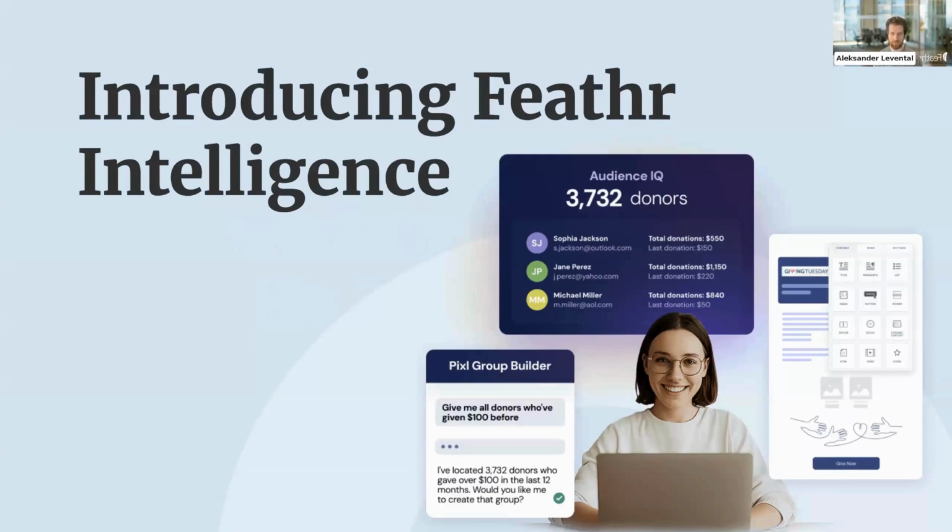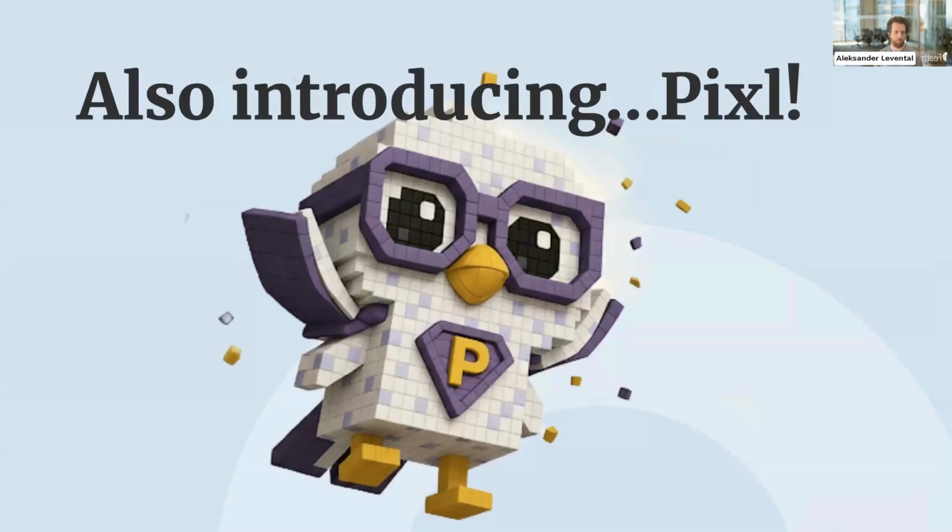Feathr Intelligence is a Feathr-wide set of tools and features. We're going to talk about what it means. You'll see here in this nice little picture a few of them highlighted or represented. But before we do that, I've got to introduce a character. The character is called Pixel.